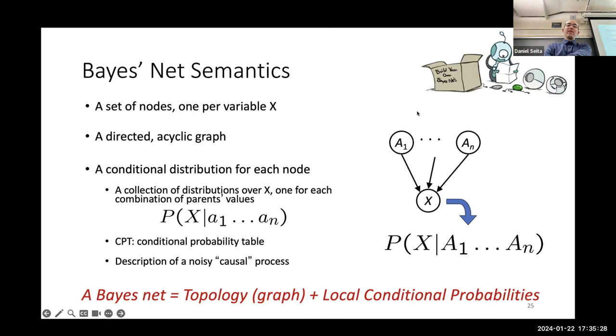The way that we model these is that each node has its own conditional probability table. For every combination of its parent values, that determines one distribution over all the possible values of X. Any different combination of the parents is also another distribution over the value of X. So each node has its own conditional probability table. I think this is just the way that people have designed Bayes nets.